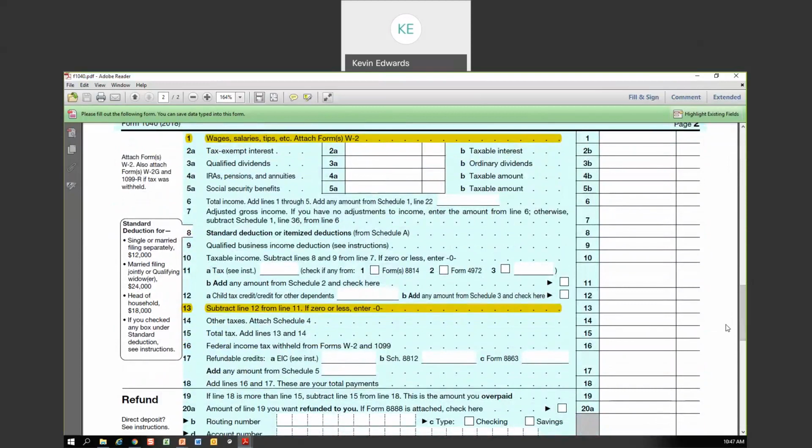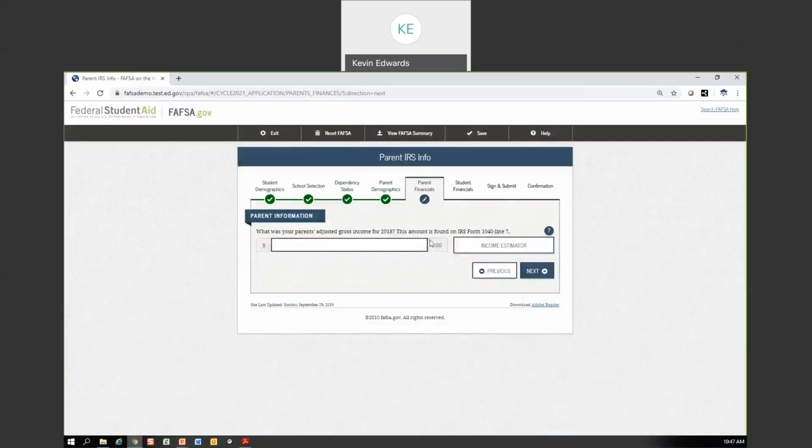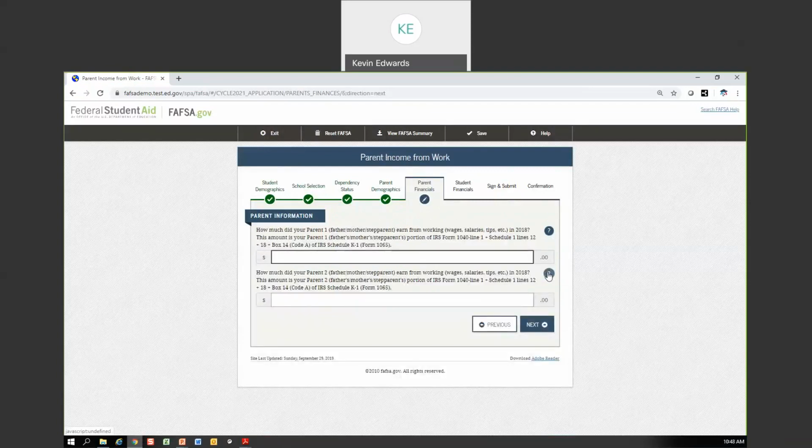And in this case, that first question asking what was your parent's adjusted gross income, that will be found from line 7 that I'm circling right now, okay? So again, if a family is unable to use the data retrieval tool, they will look at their 1040, look at line 7, and indicate whatever the income is listed over here, okay? So back to here. So let's say we made combined in 2018 $50,000. So we click next. The next screen will ask how much specifically did parent 1 make in 2018 versus how much did parent 2 make in 2018.